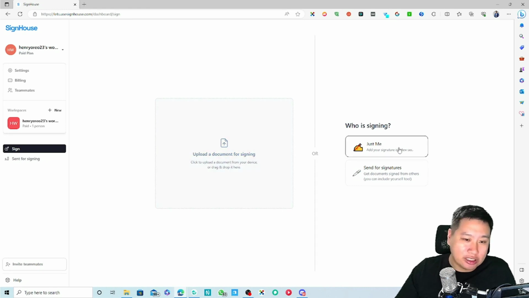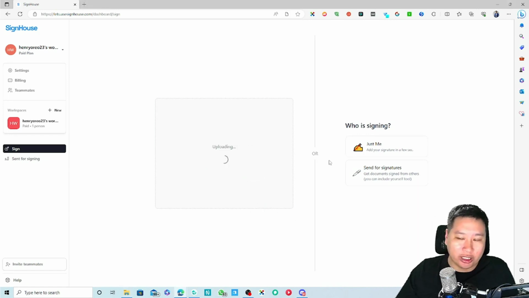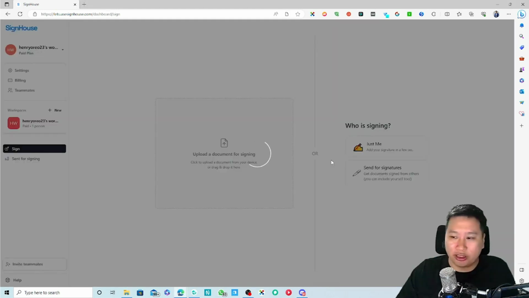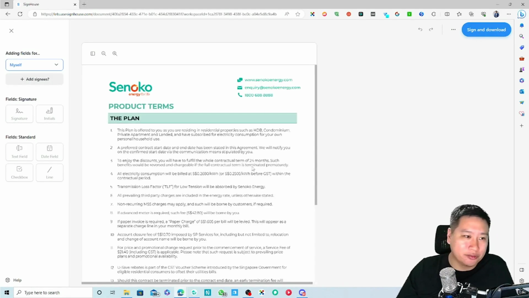So next thing is, firstly, you can choose whether you want to sign the document yourself, or you want others to sign the documents as well. Okay, so I'm going to upload a document that I downloaded from the internet. Okay, so this is a PDF document. So what happens is that you want to choose, are you adding fields for yourself, or you want to add other signees as well.